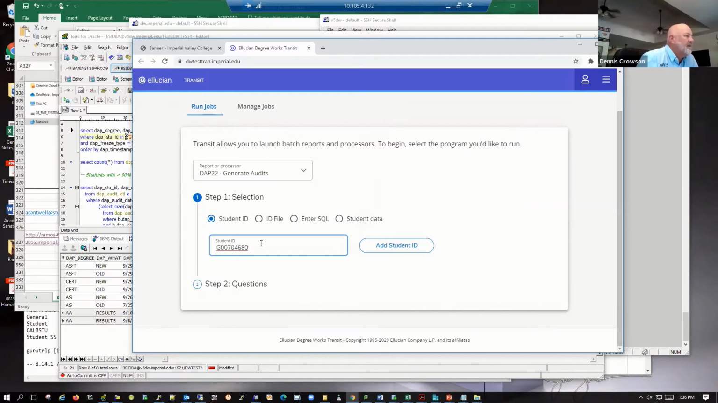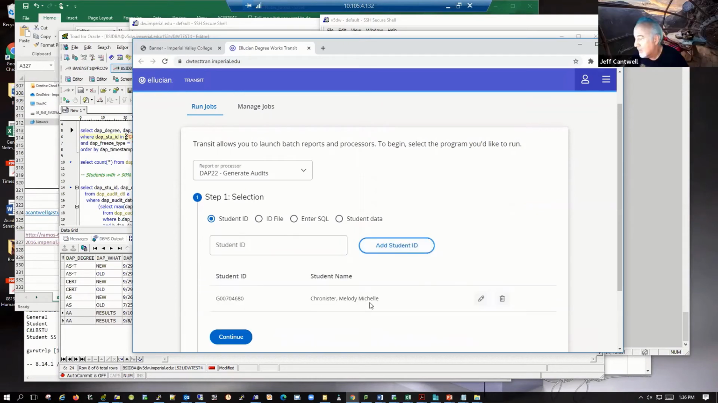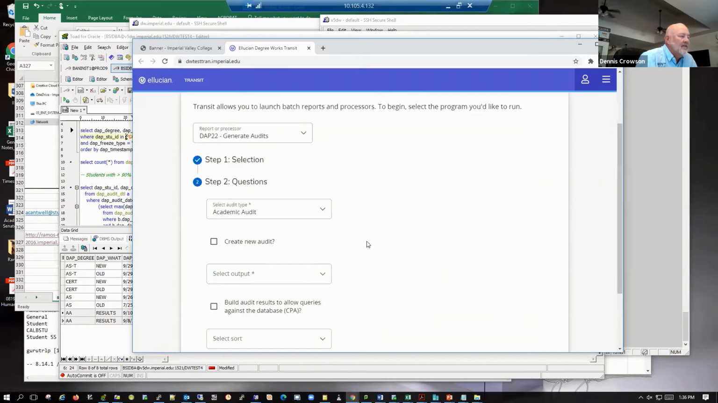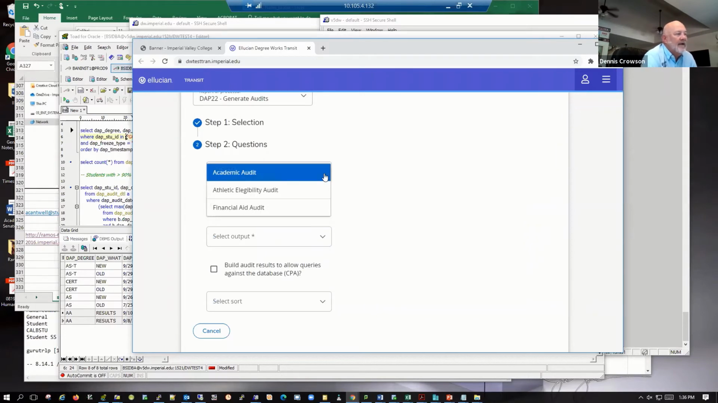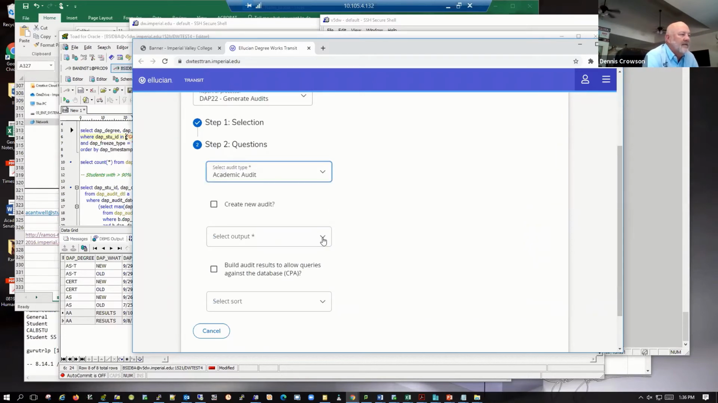Okay, you got it. Yeah, there it is. Press continue. So here are the sub questions. Academic audit goes directly to that audit type, which we know now as AA. So let's go ahead and create a new audit.